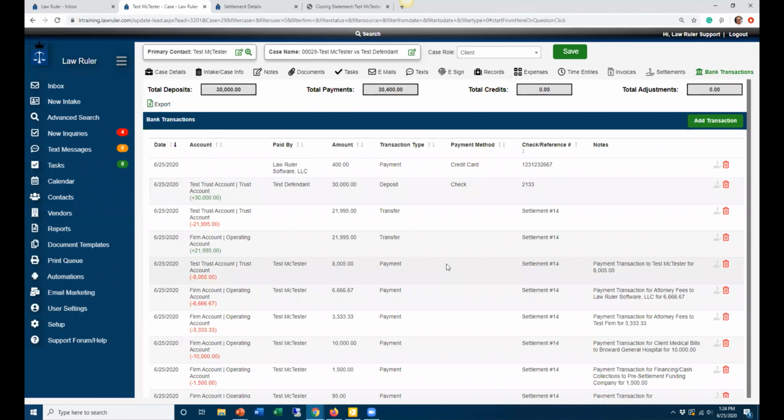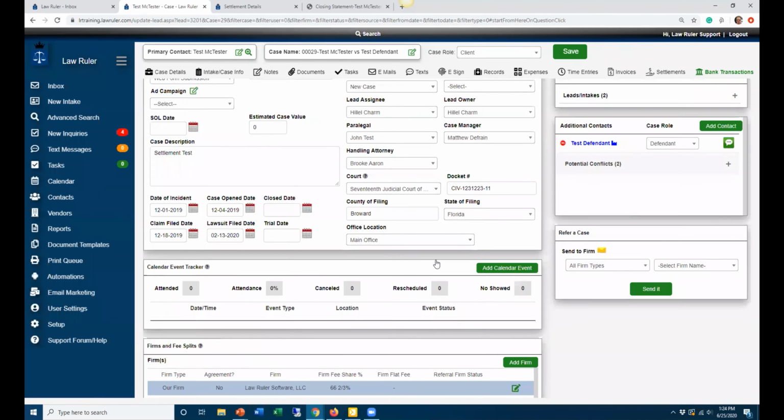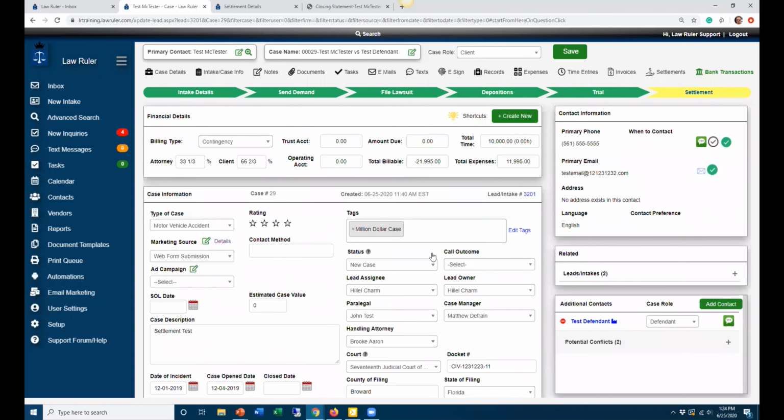All right, we got another question from a latecomer. Just reiterate, what is the cost of the program? The cost of the settlement calculator is included with the Law Ruler subscription. There's no added cost for it. As far as the pricing for the product, we can provide that afterward, but you're dealing with a per user monthly cost.